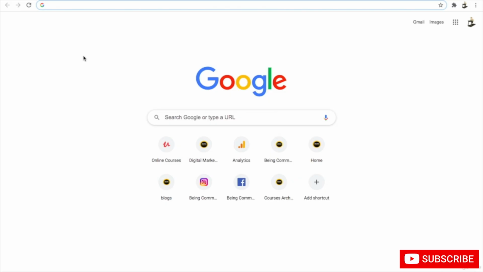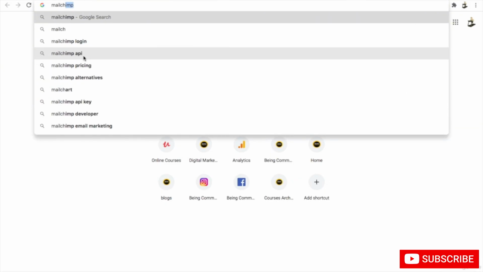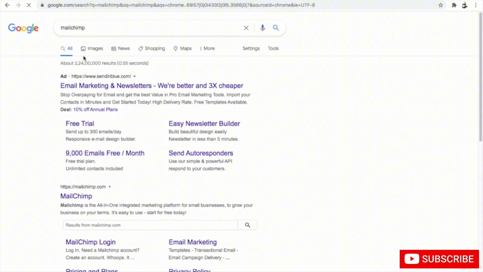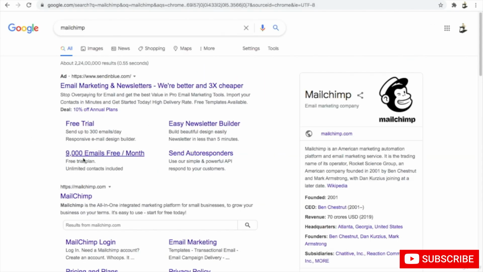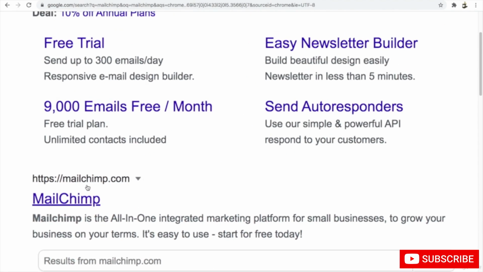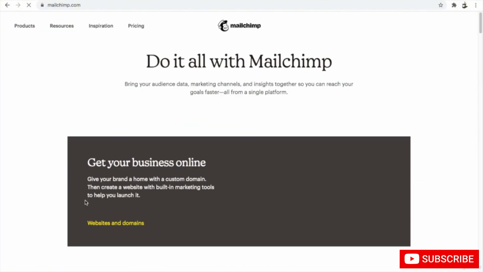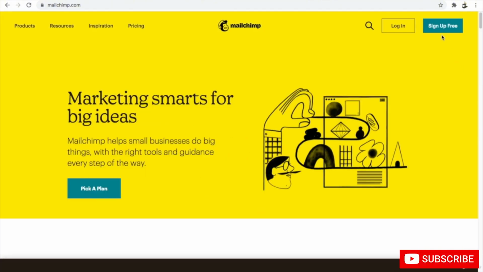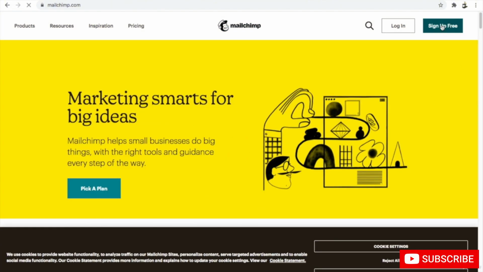Now we will first create our account in MailChimp. You simply have to search Mailchimp. If Udemy allows me, I will also put the link in the resources page. So this is the link, https://mailchimp.com. You simply have to click here. And after you click here, you will see this option, sign up for free. You simply have to click here.